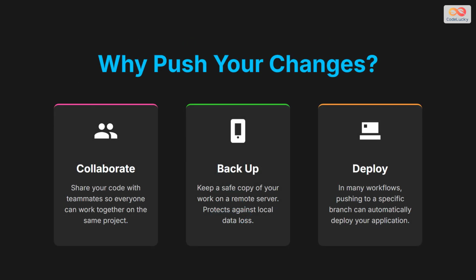Pushing your changes is crucial for a few key reasons. First, it's the foundation of collaboration, allowing your teammates to see and use your code. Second, it serves as a vital backup, protecting your work if something happens to your local machine. And finally, in many modern workflows, pushing code can even trigger automated processes to deploy your application.